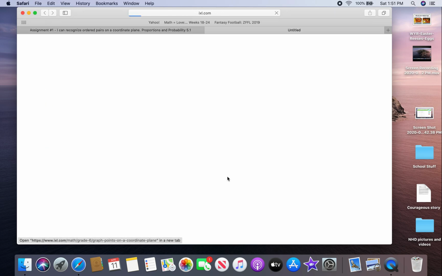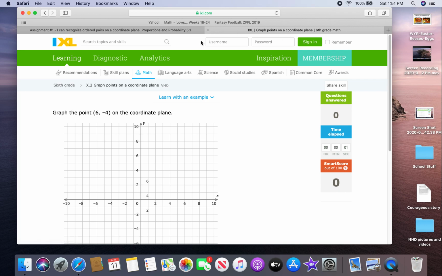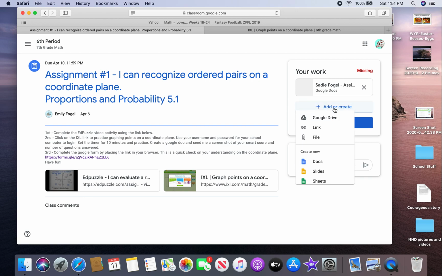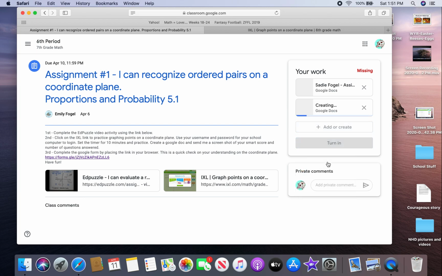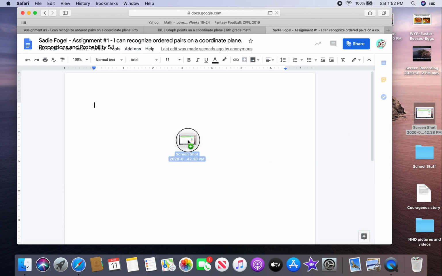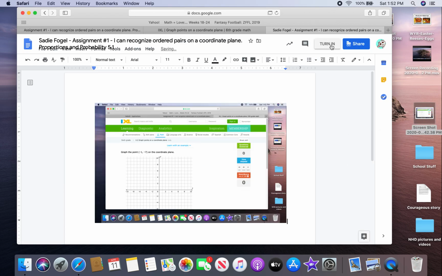So I'm going to go ahead and click on IXL. Here is the username and password area that you'd want to go ahead and sign in. When you do your screenshot, I'd like you to do the screenshot however your computer works. I'm going to go back to the assignment, and then what I'm going to do is a few things. So I can do add or create. If I want to put it in a doc, I'd click doc. And as it's creating it, I'm going to click on it and open. And then I would take my screenshot and put it right in, and then hit turn in.